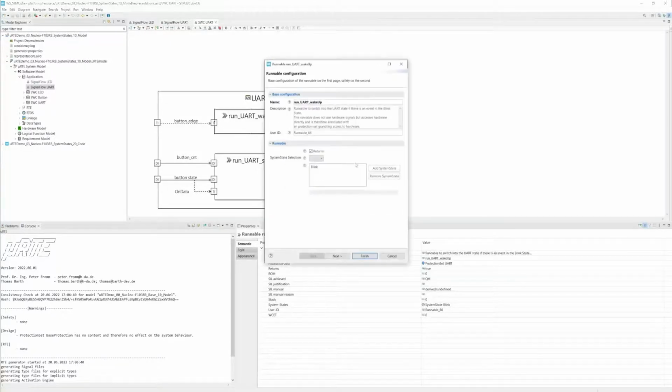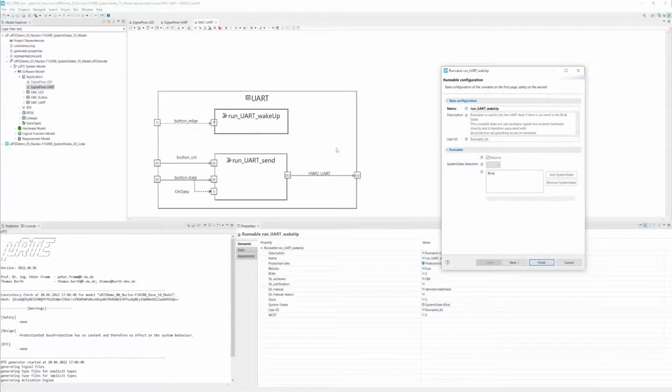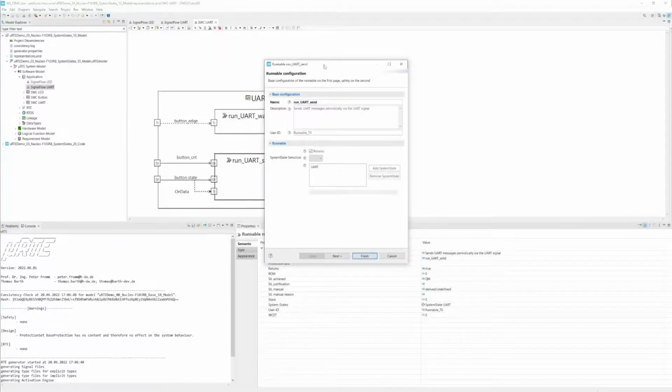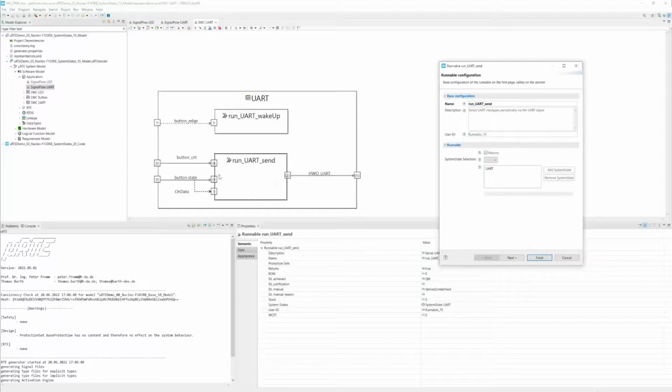However, this run UART wake up shall be only active in the blink state, and the blink state is, in this example, the initial system state. So the idea is, as soon as we have a positive edge on the button, this runnable gets invoked, switches the system state so that this runnable cyclically gets activated, and as soon as the button is not pressed anymore, it shall switch back to the blink state.